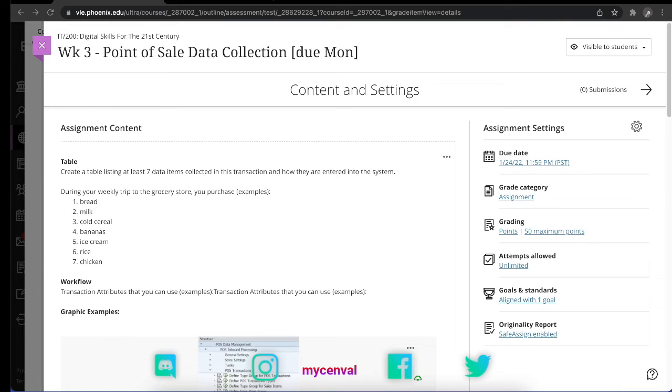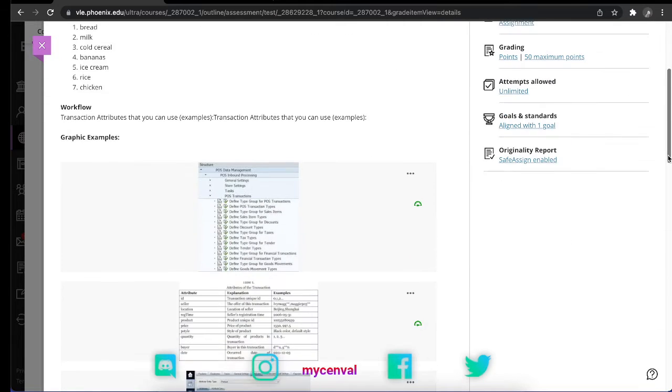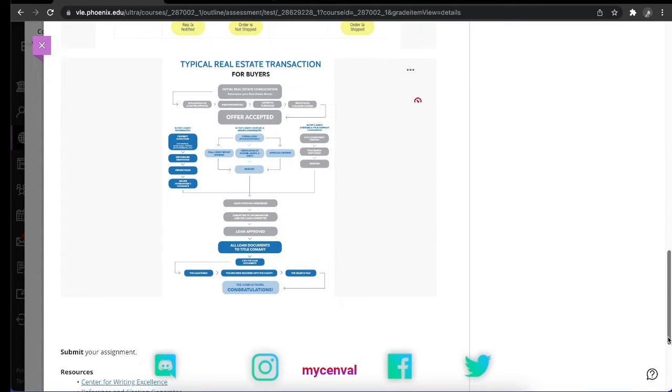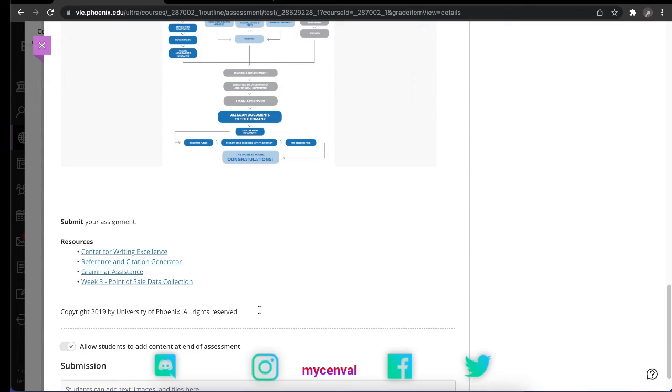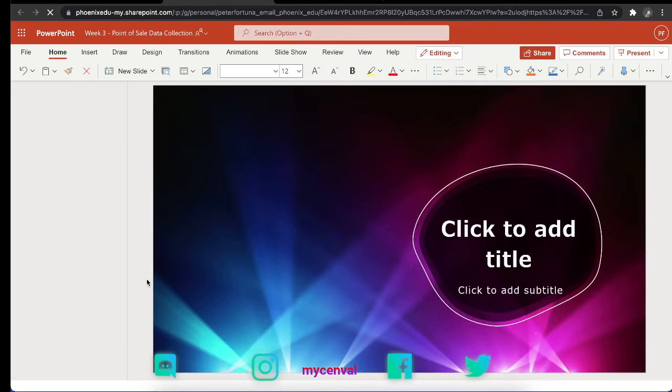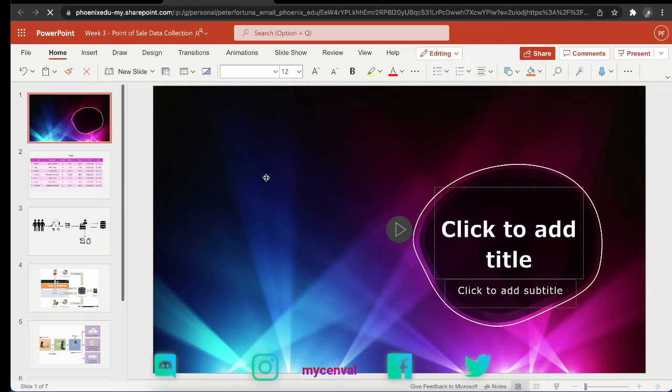Workflow example, transaction attributes that you can use. Examples are listed apparently twice. And then I gave you another example, like a diagram, to help you explain it. And then over here, we have week 3, a slide deck online.